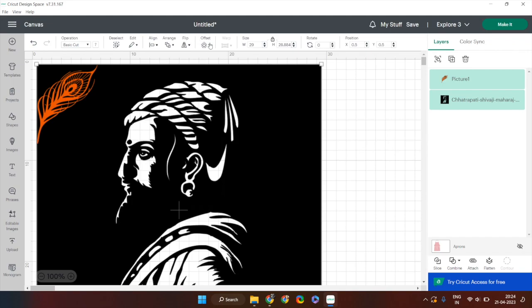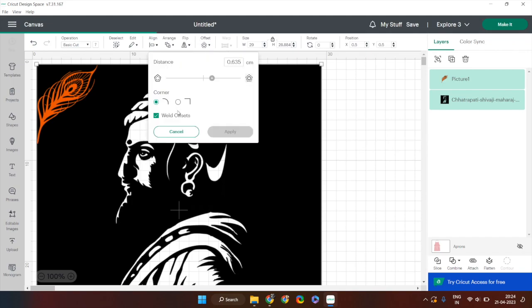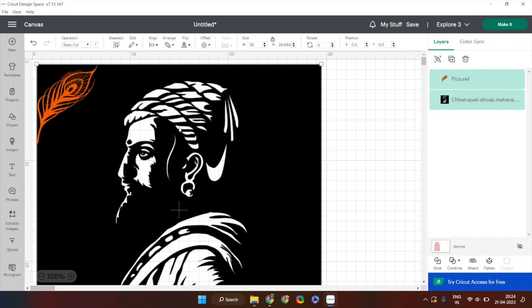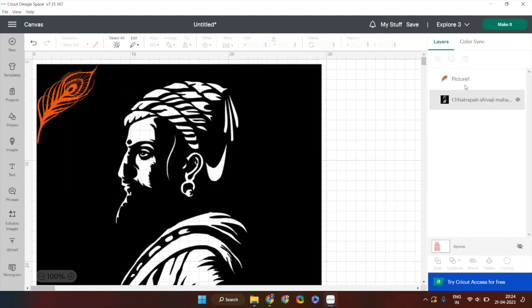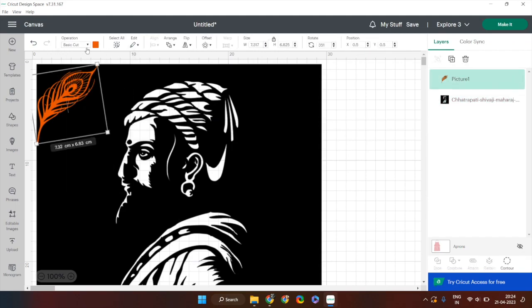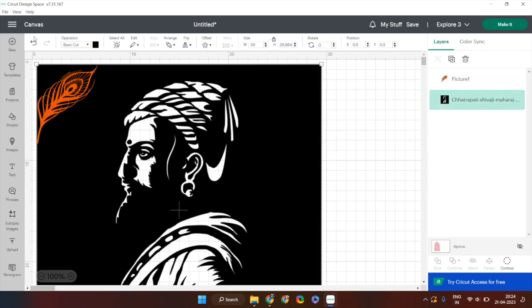Then there is something called offset, where you can offset the corners, especially this is specifically for welding and other purposes. So right now I'm not going to go into it because we are mainly focusing on the paper cutting and vinyl cutting here. Okay, I have already showed you how to change the colors, what to do. Right now for picture 1 it is selected as basic cut, and for picture 2 also it is selected as basic cut. So that's the thing that we want to do.